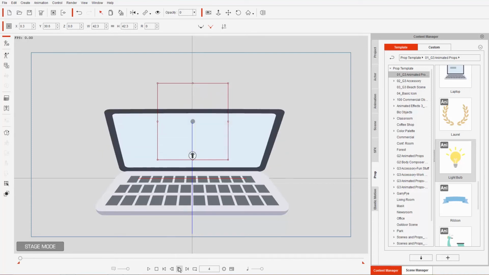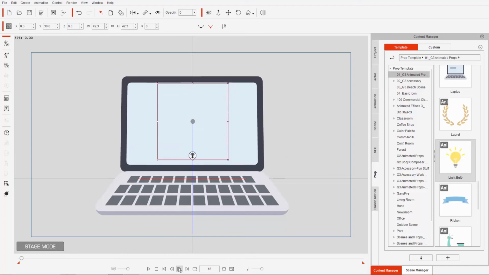Then let's go to a frame where the laptop is in the process of opening, maybe frame 13. I'm kind of lazy, I just go to Opacity and pump it up to a really small value, like 4 will do. Then I'll go a few frames ahead when it's finished, 20, and change the opacity to 100.